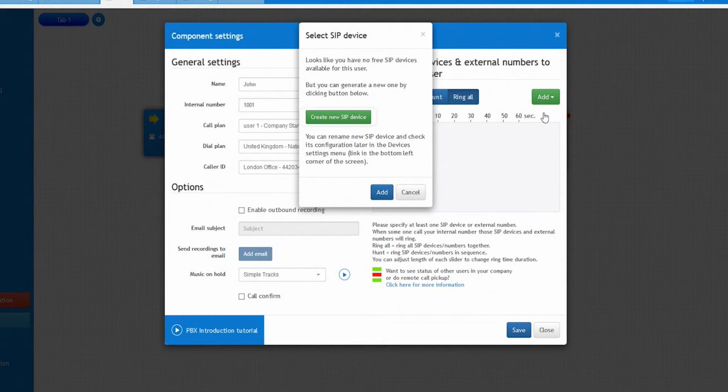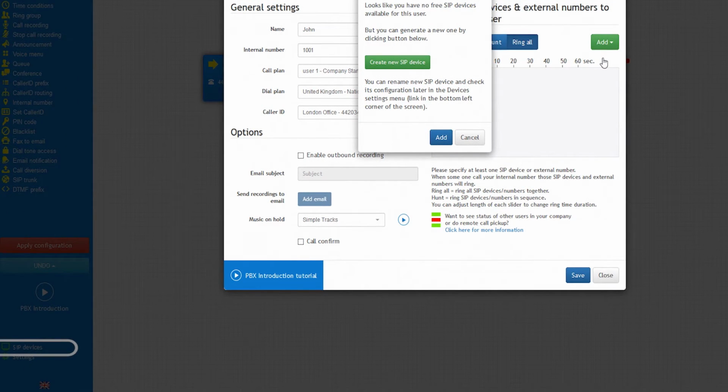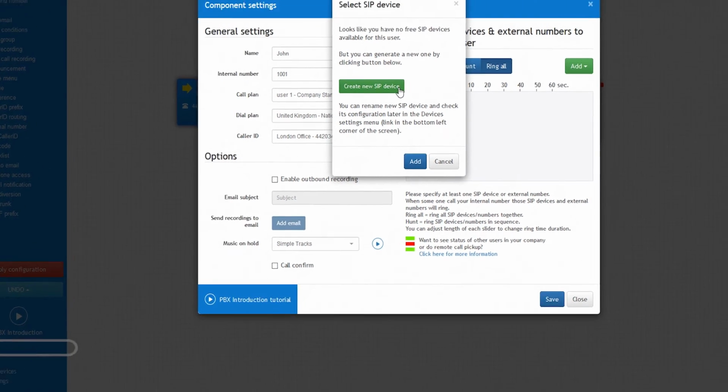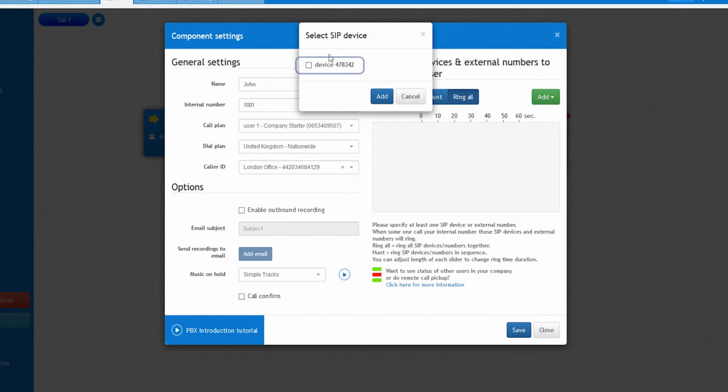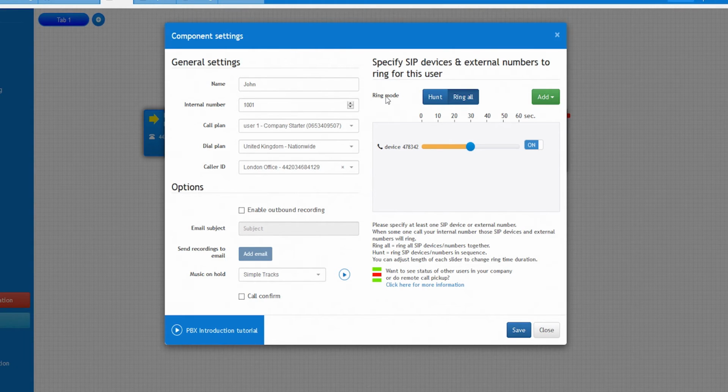We could do it here by simply clicking on the Create New SIP Device button or by using SIP Devices menu at the bottom section of the main screen. Let's just click Create New SIP Device button. Tick Newly Created SIP Device to add to this user. This first SIP device could be used for your desk phone.